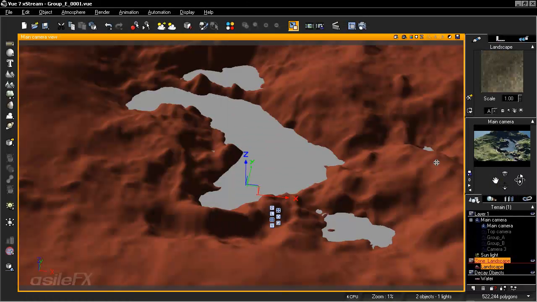So I hope you've enjoyed the training and learned a little bit more about creating scenes within Vue for dynamic population, also terrain management, and just good ways to break down the overall scenes.